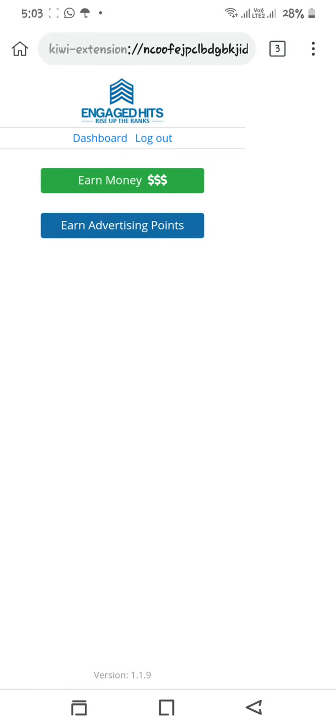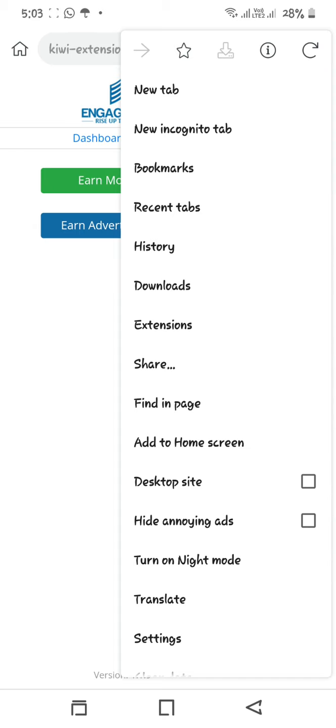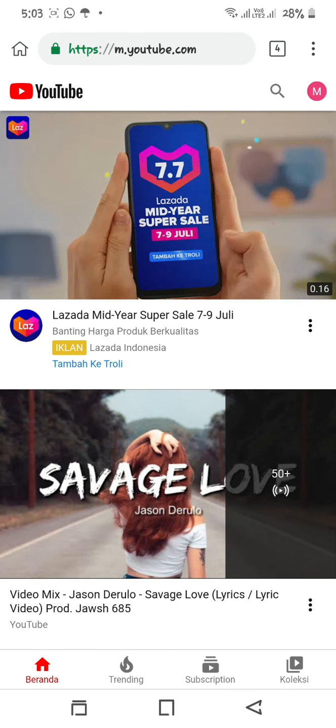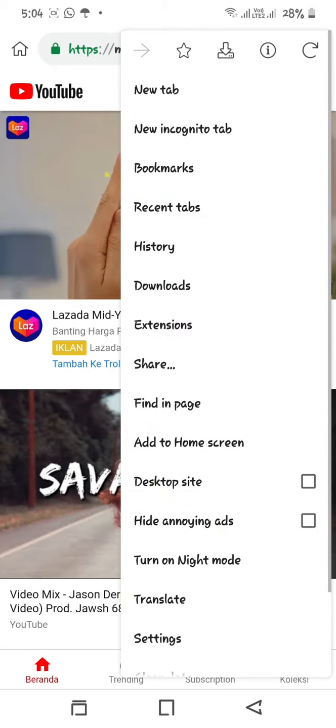I already logged in, so I was brought directly here. Now, to make sure that Engage Hits will run automatically, you need to enable the desktop site here. Now click on earn advertising or earn money. I'm choosing the blue one. Now it directs us to a new tab with youtube.com, but as you can see in the bar, it's m.youtube.com, which means mobile YouTube, in which Engage Hits will not work. So again, you go to the desktop site.